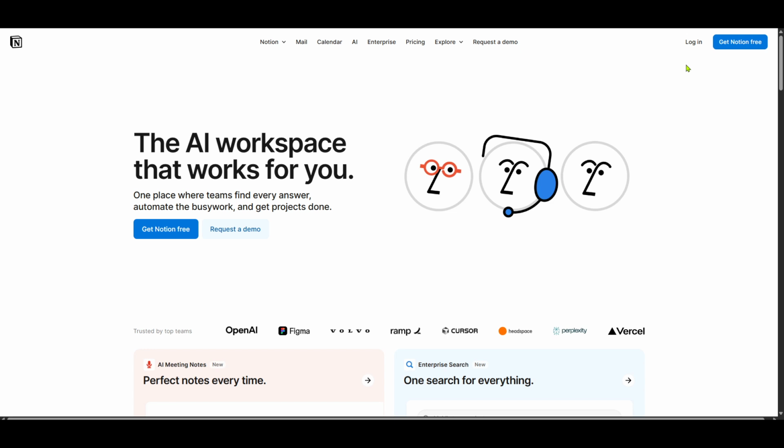If you're not already logged in, you'll need to start by visiting the Notion homepage. Once you're on the site, look for the Login button, which is typically located in the upper right-hand corner of the page. Click on it and enter your credentials to access your workspace.